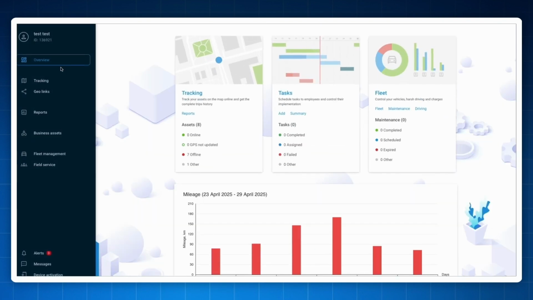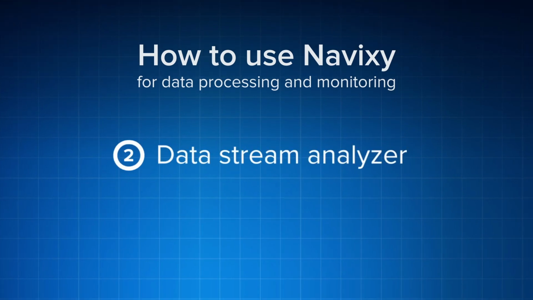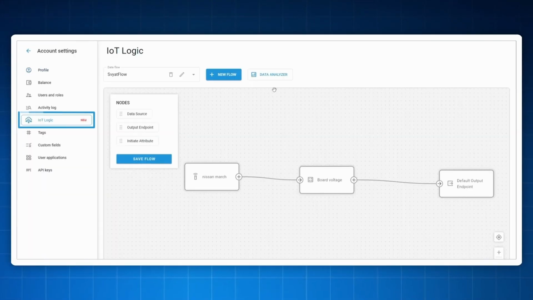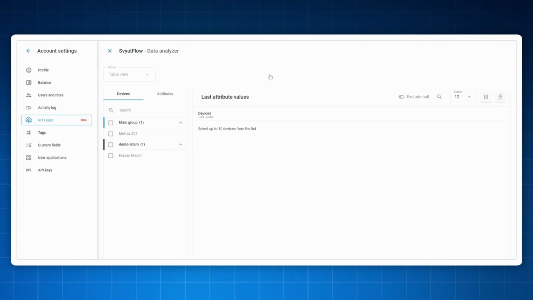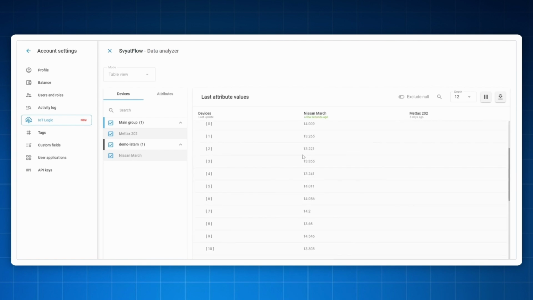Perfect for short-term device performance tracking and debugging incoming data. Data Stream Analyzer. Available in Account Settings, IoT Logic, Data Analyzer. Select a device and choose the parameters to monitor. You can track both live data and historical data points. Download the data if required. It's useful for analyzing sensor anomalies and troubleshooting trends over short periods of time.